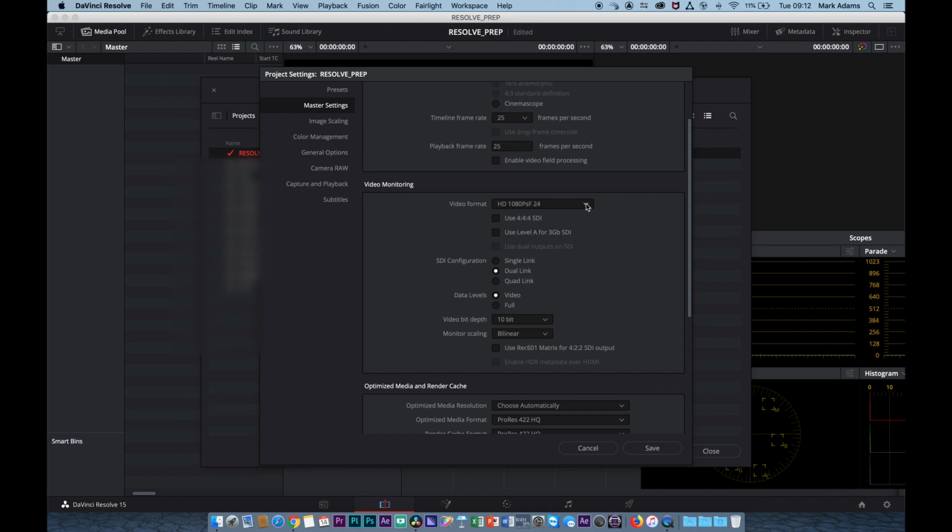So what we need to make sure is that if you have, which you will, of course, an output card and a monitor, that we need to check the video format to whatever it is. So if it was interlaced, I'd be choosing I50, but it's going to be 1080p 25. Okay, good. So this is your video monitoring, okay? This is the monitor external to this desktop, okay?